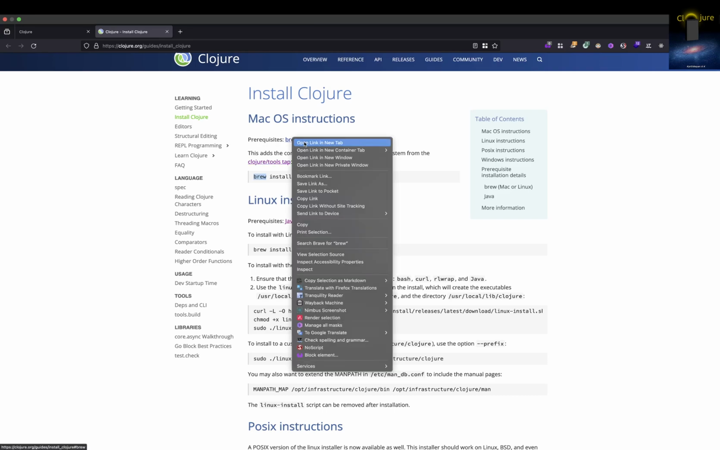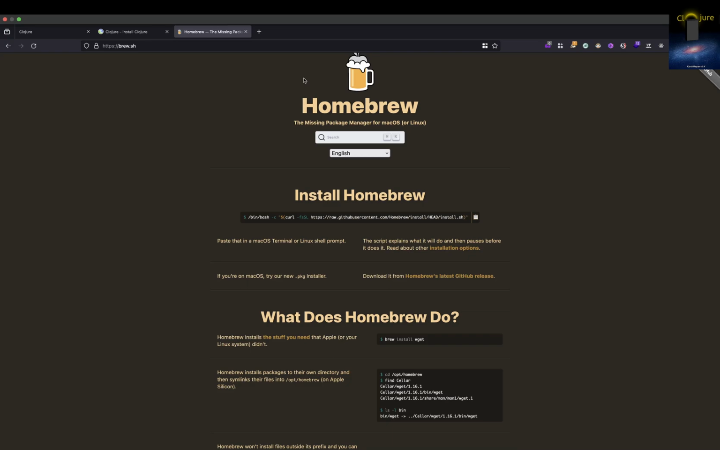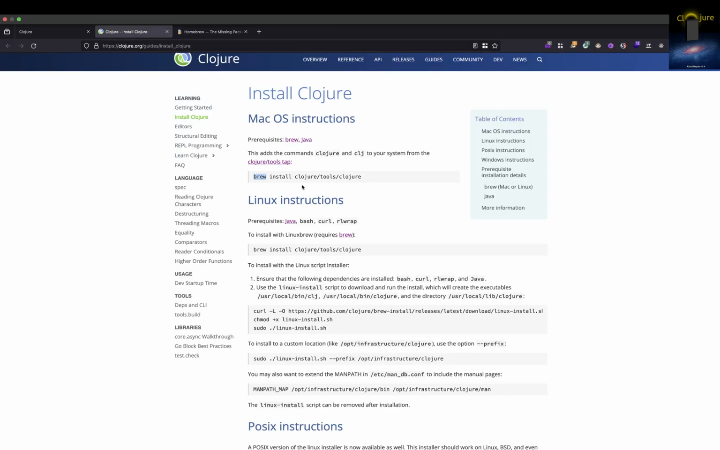So this is brew, brew.sh. Brew can be installed on Mac and Linux. I would recommend Linux. And once you install brew, you just need to give this command. I think it is the same for both Mac and Linux.